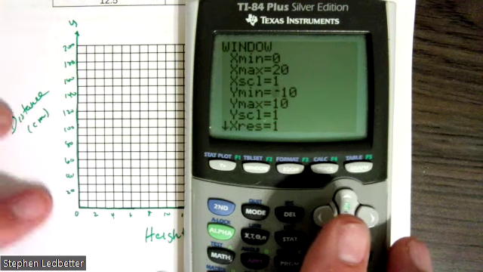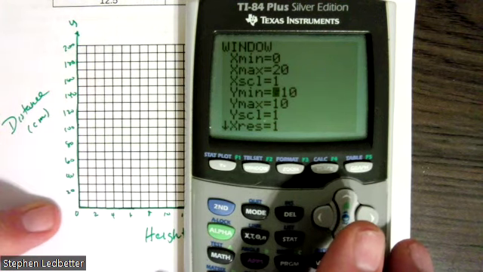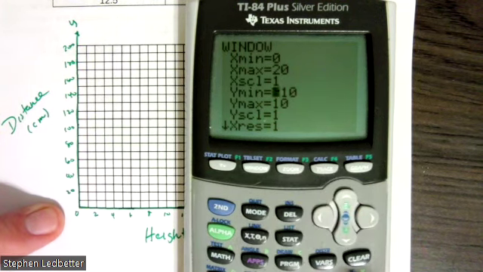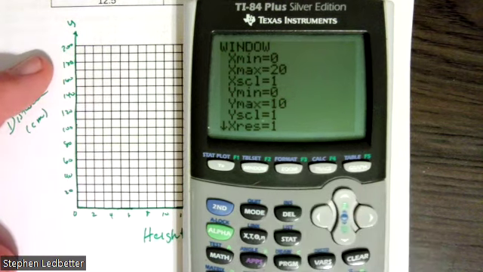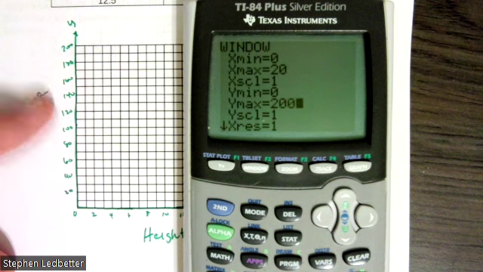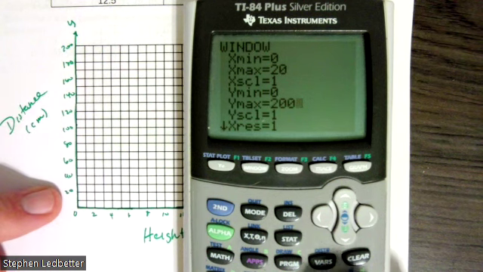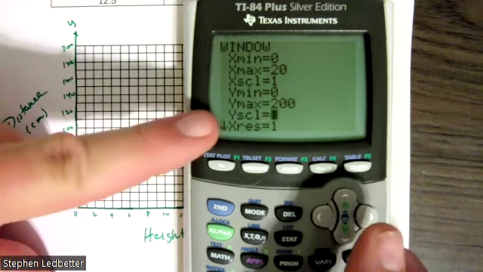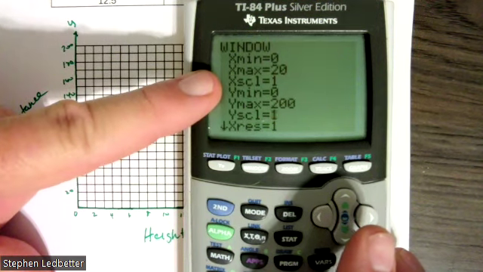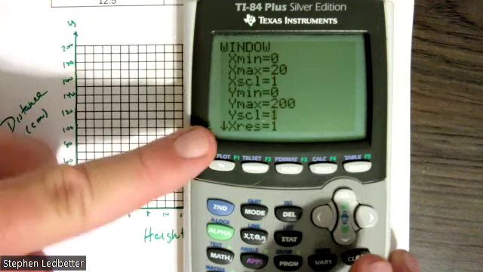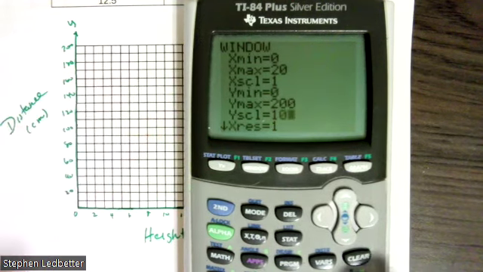My y min is how low it goes here. So my low is 0. So I'm going to say 0. And my highest one is 200. But this one I counted by tens. So this here, y scale means what do you count each line by? X scale means what's the value of each line? So this one we're going to change to a 10.